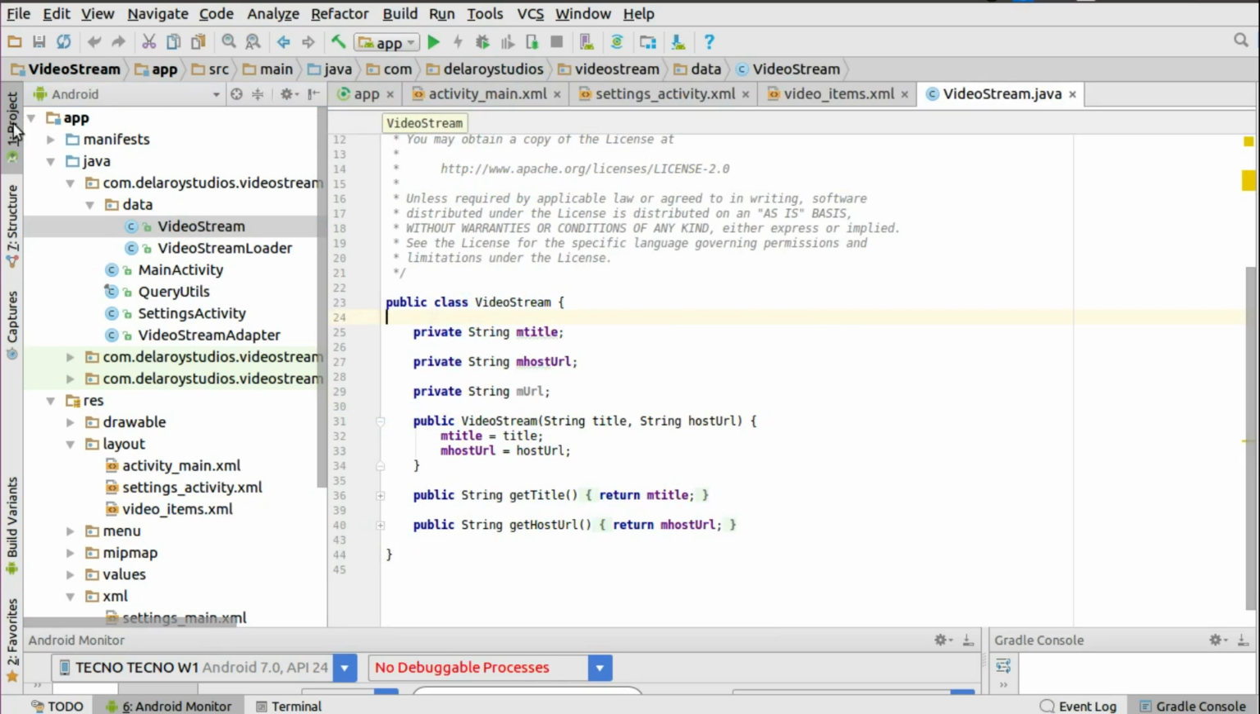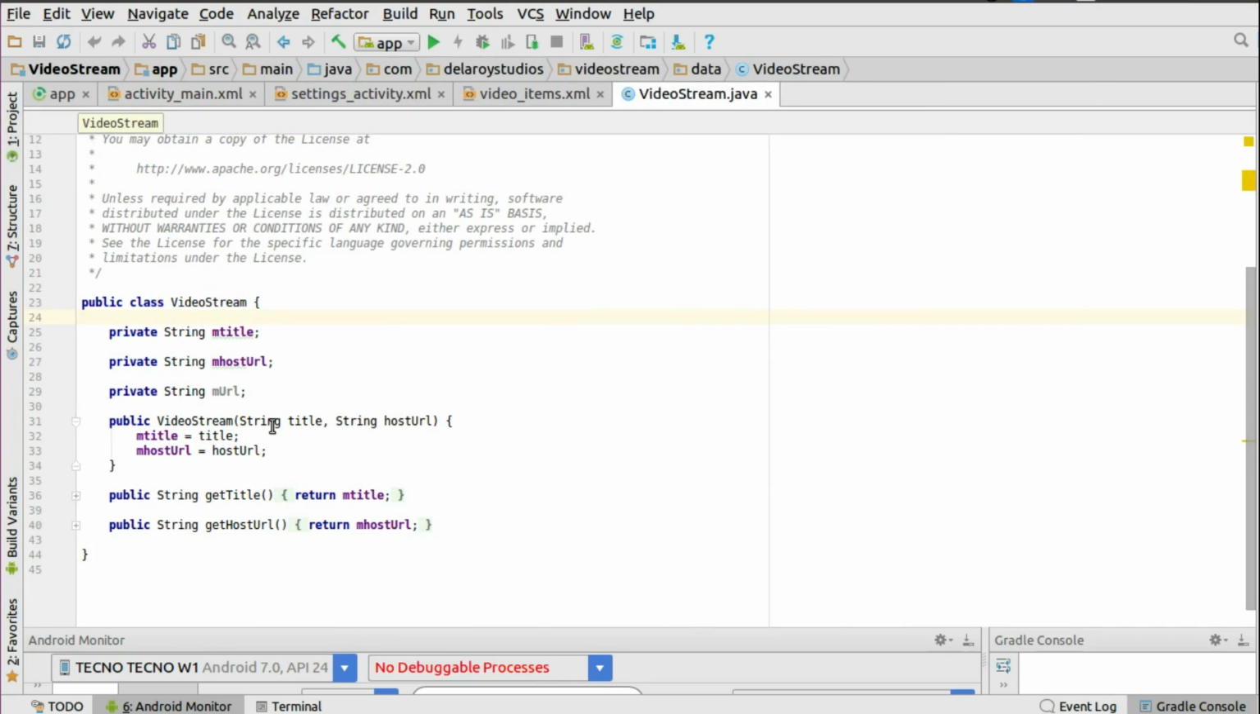You have the title and the host URL. Those are the two keywords that we're going to be picking, and there's a constructor for the video stream that passes the title and the host URL string parameters, where you initialize them to what you're getting, and there's a getTitle and a getHostUrl. We're actually not setting values, we're only fetching from the API, so it returns the title and the host URL. Very simple. We'll be using this in the adapter to bind data to the view.